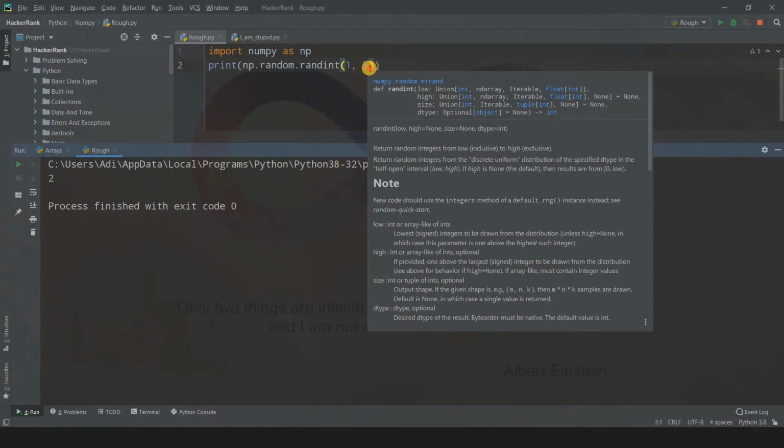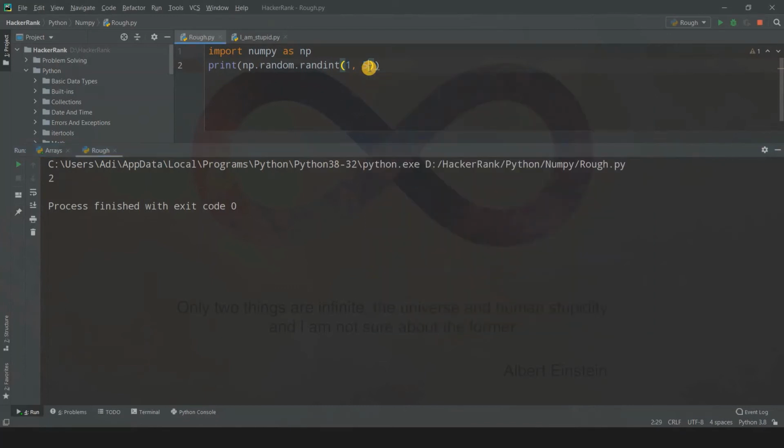So if you don't specify the size, it will just give us one random element. But after that you can do one thing: give a comma and specify size. Suppose you write size equals 5, then it will give us an array containing 5 elements, or it can be a tuple as well. Say you write size equals 2 comma 4, now it will be a 2 cross 4 array, that is 2 rows and 4 columns.